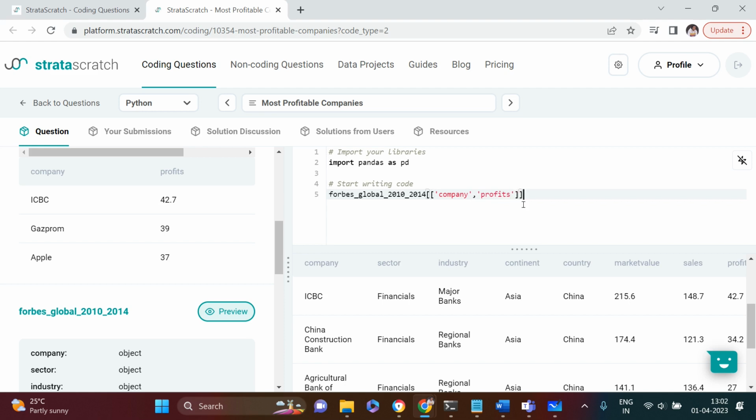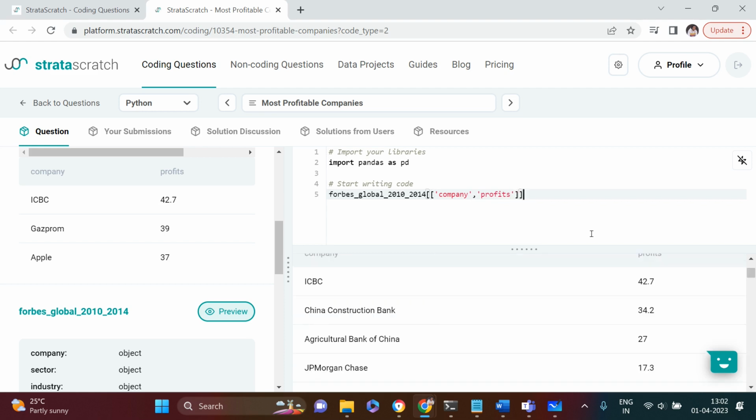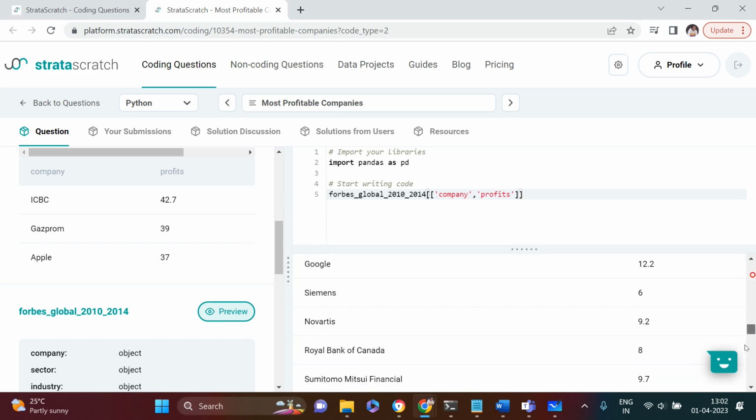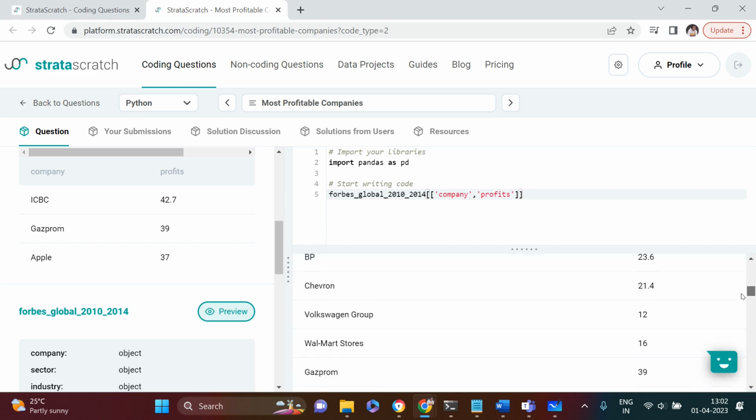All right, profits, both of these two things are chosen. So here you see both of these two things are chosen. Now the next thing which we require to pick is the largest values, the companies with the largest profit.